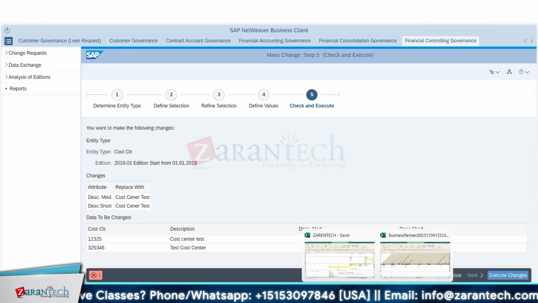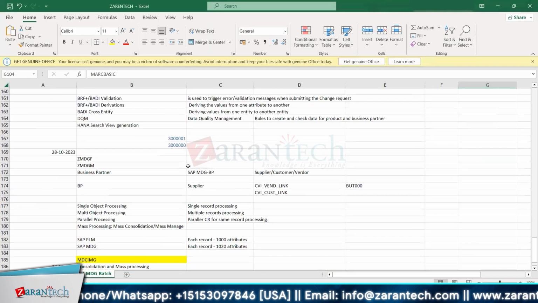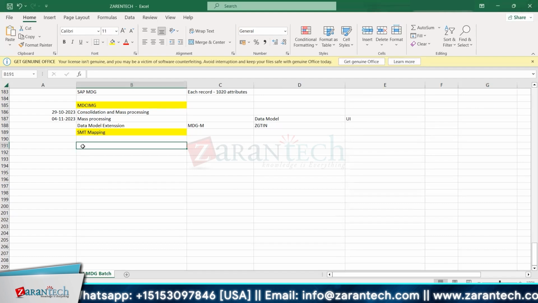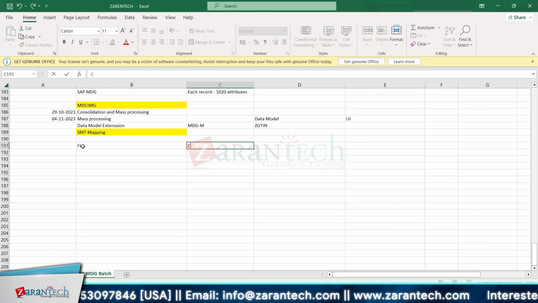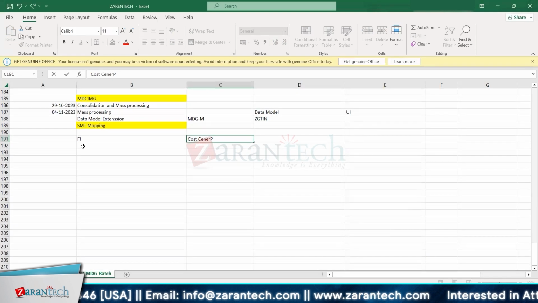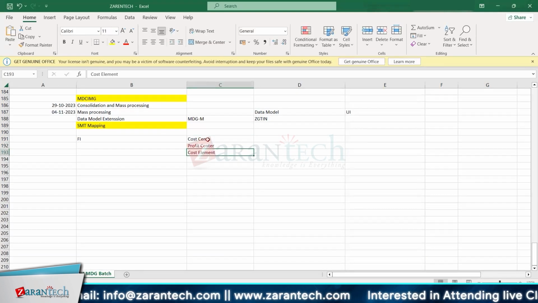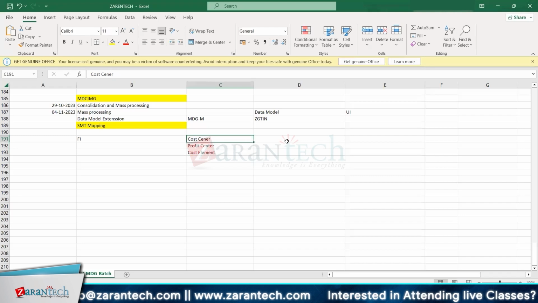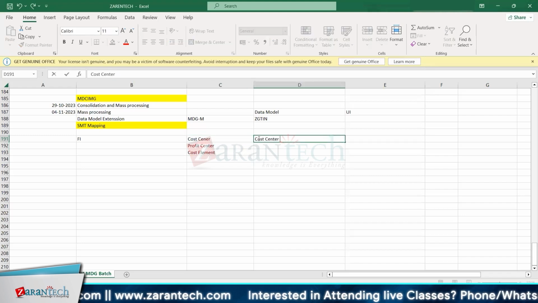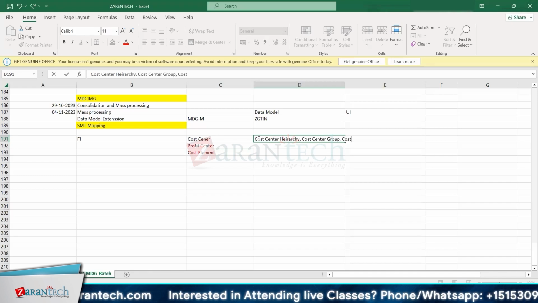So first of all, what is hierarchy processing? In MDG, we have hierarchy setup or creation. If you talk about finance, we have cost center, profit center, and cost element. In general, all these are hierarchy processes, right? For cost center, we have a cost center hierarchy, then a cost center group, and then the cost center. It will be aligned like this.